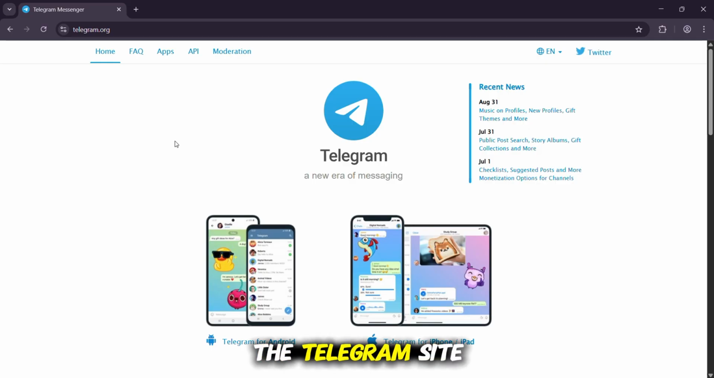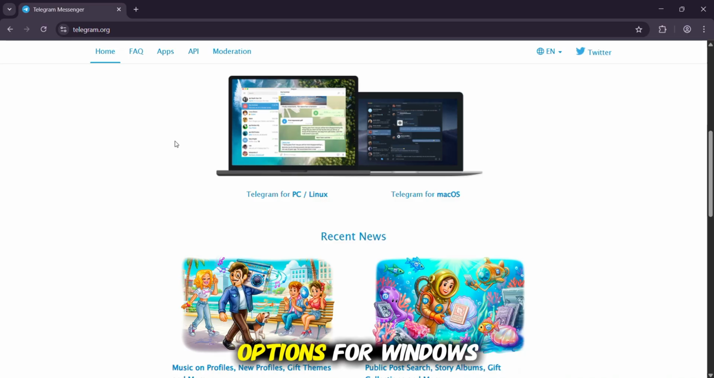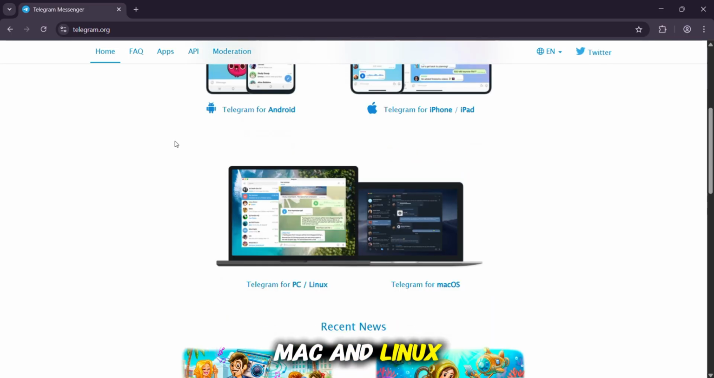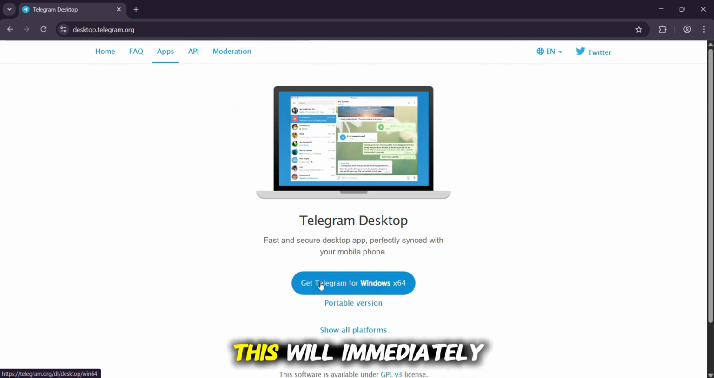Once you're on the Telegram site, it will look something like this. At the top of the page, click on the Apps section. Now, scroll to the Desktop Apps area where you'll see options for Windows, Mac and Linux. Since we're installing it on Windows, click on Get Telegram for Windows. This will immediately start downloading the installer file onto your computer.